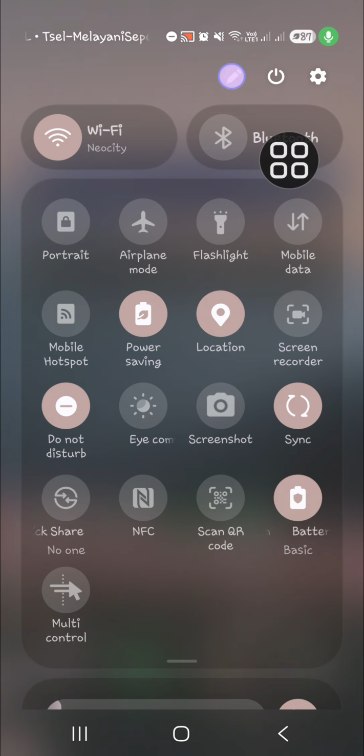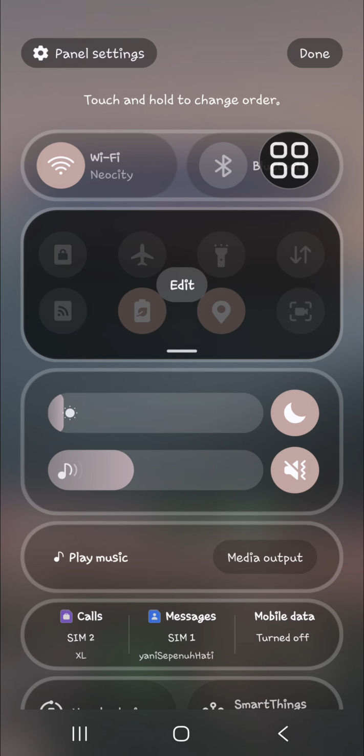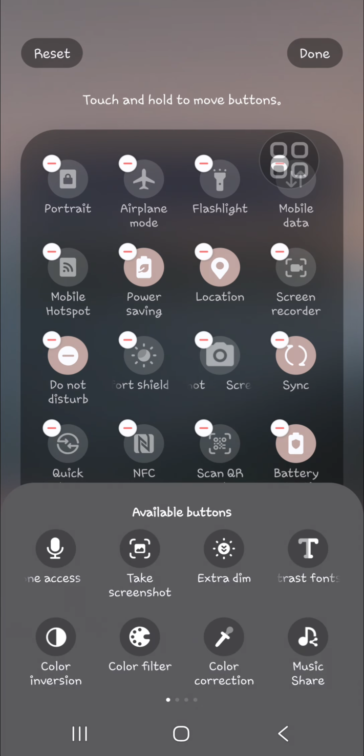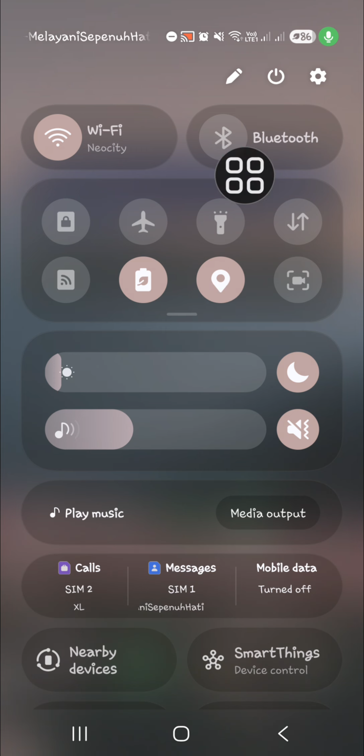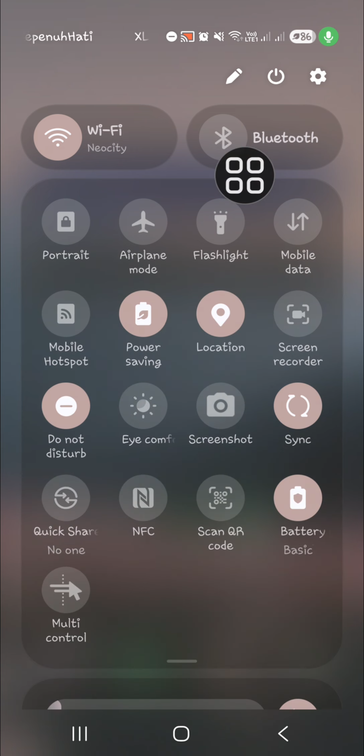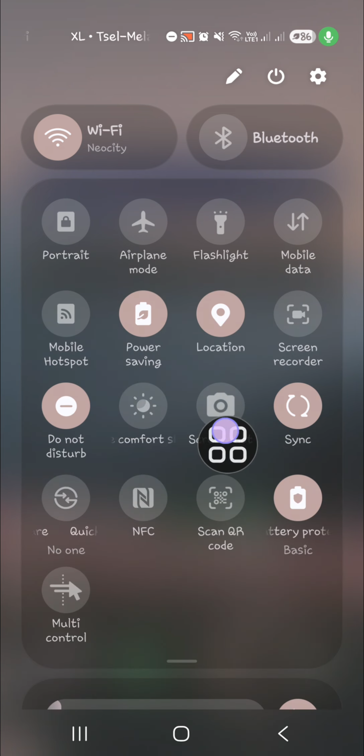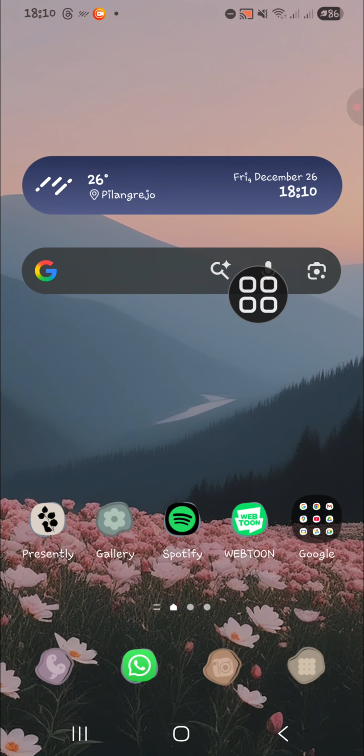And if the screenshot feature or menu doesn't appear right here, you need to edit your quick setting panel. Select this pencil icon and edit, and then you need to add the screenshot to your quick setting panel so you can easily screenshot your screen with this feature. Okay, use this feature guys to take a screenshot.